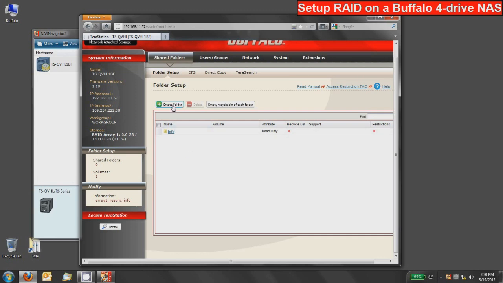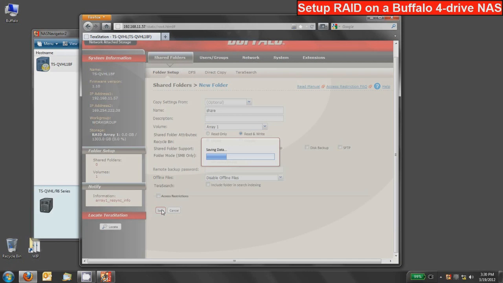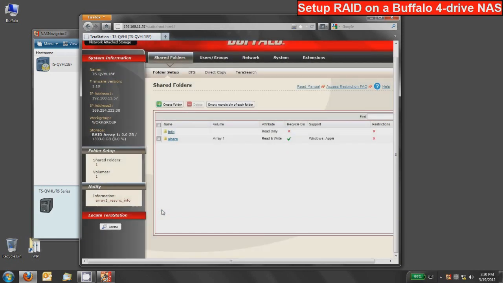So the very first step that might be popular is to create a first share, maybe a default share directory or something like that. You can go ahead and do that, and it'll assign that onto that array. And basically, now you're ready to go with the new RAID array configuration, just like it was out of the box.